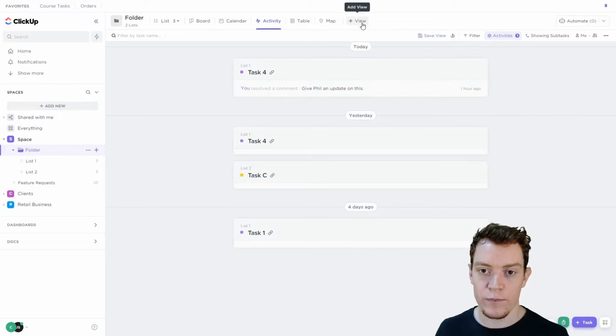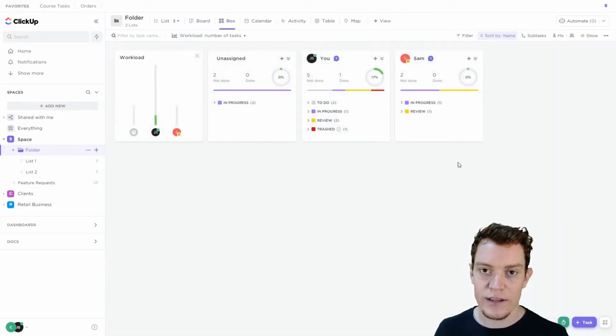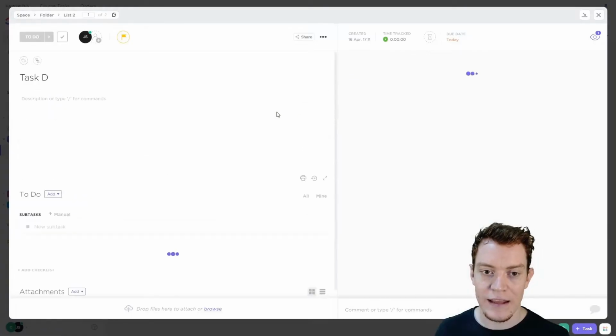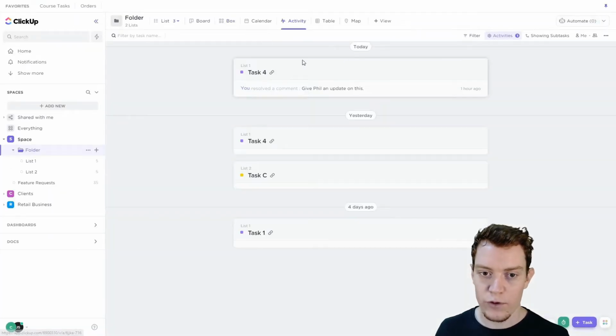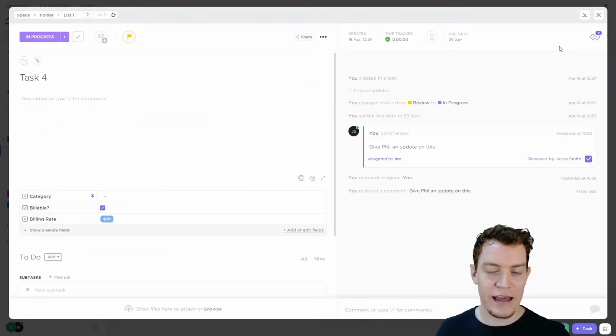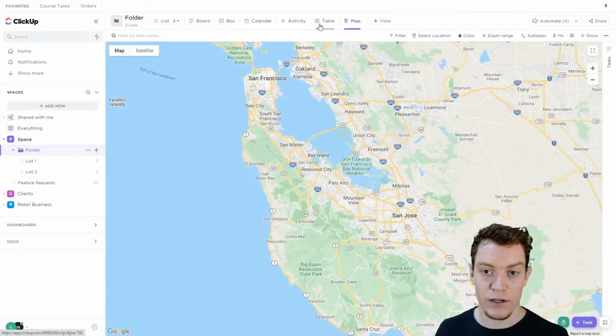Then we have box view. Box view shows the amount of tasks currently assigned to each person. You can see here, I've got 5 that are not done, 1 that's done, the percentage of that. And we can see how many are in each stage. We can have a look at them. And in any task view, you can open tasks. It doesn't matter what view you're using, you can always open tasks and edit them directly from there, which is a big feature of ClickUp that I really enjoy.